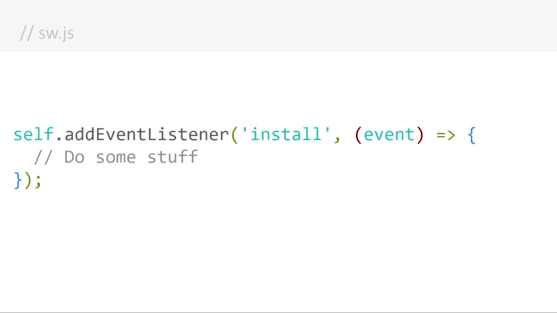So what does a service worker even look like? It is a JavaScript file, as you can imagine, and the most simple version of it can start off something like this. We have self.addEventListener, and that self kind of throws off a couple of people, so just to make sure we're all on the same page.